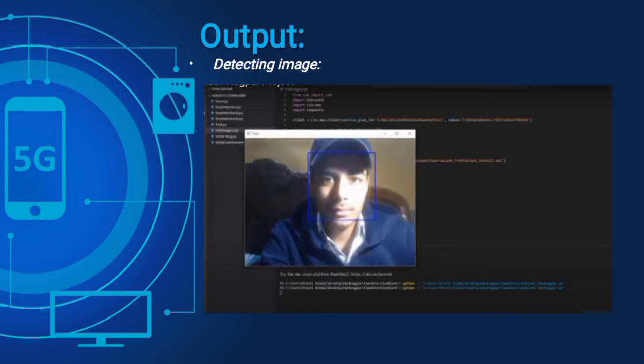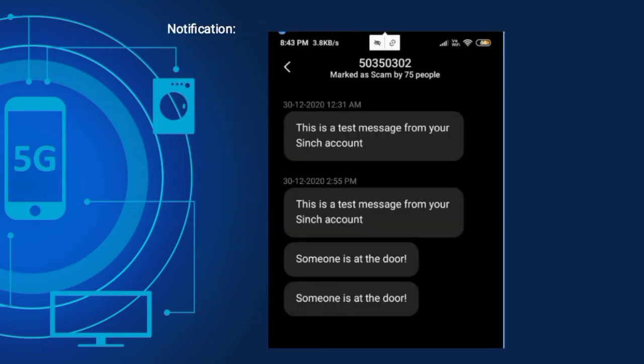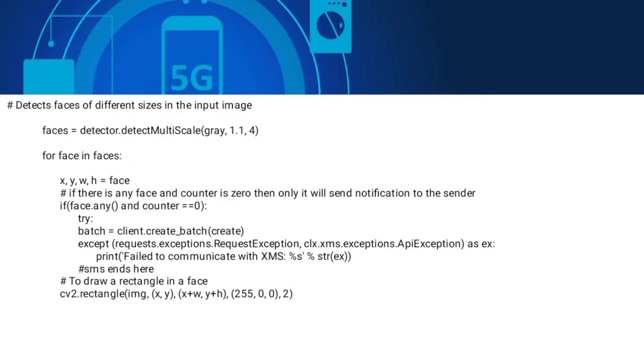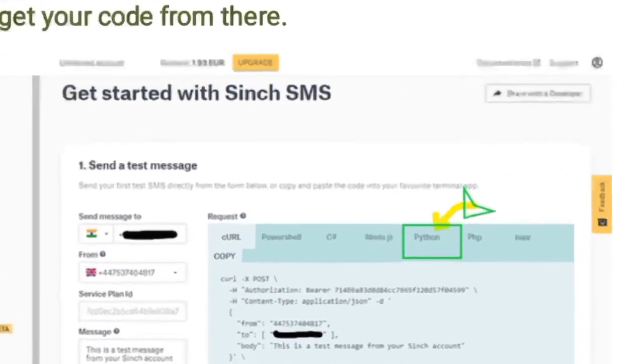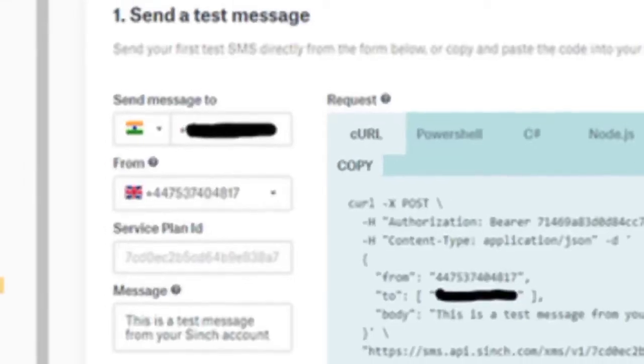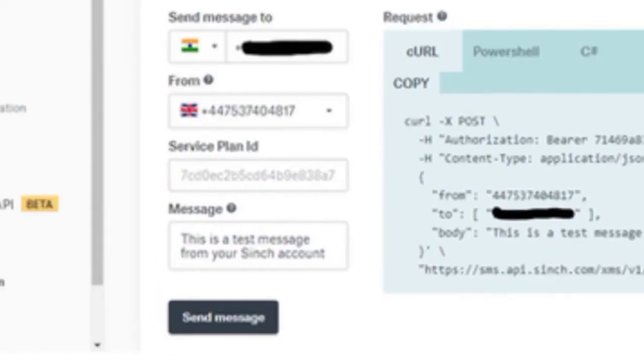If the wrong person has opened the PC, the Cinch will detect the image like this. Now the message will be sent by SMS in this format. This text is from your Cinch account. This is a text message from your Cinch account: someone is at the door. The same message he has written here, and we can see the message.